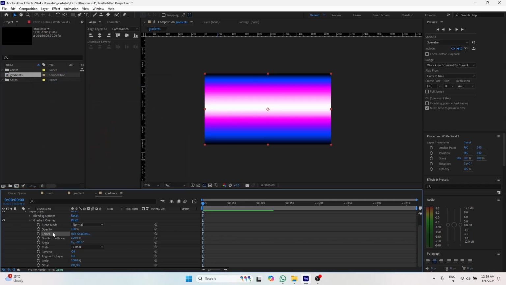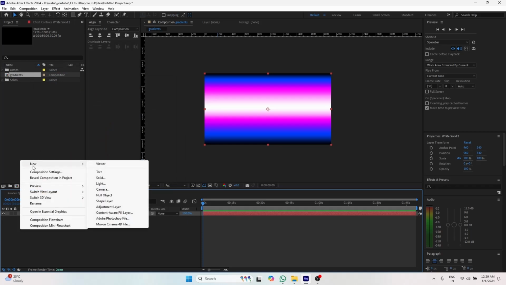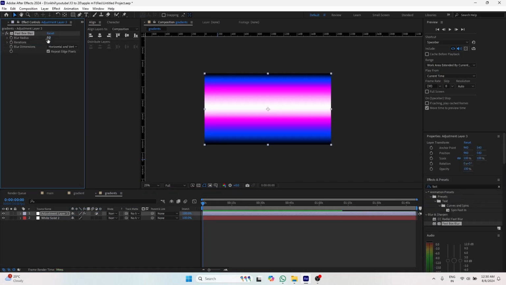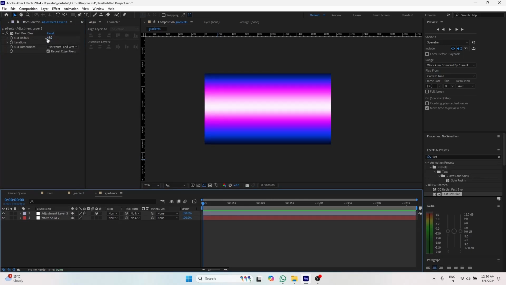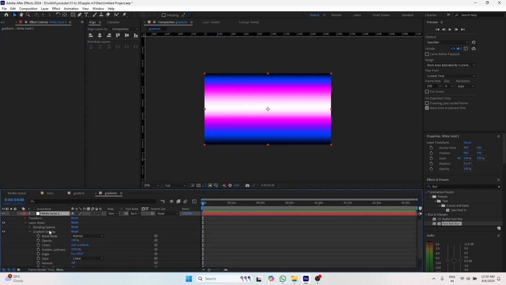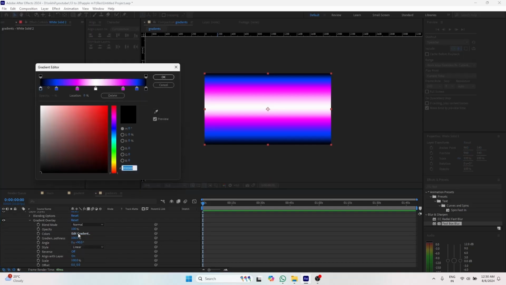Okay. Now hit OK. And now create a new adjustment layer. Layer, right click and new adjustment layer. Now add a fast box blur to this and increase the blur radius. This is good to me. Let me just decrease this a bit. And let me just open this and edit the gradient overlay just a little. I want the edges to be much darker. Okay. So just make this something like that.